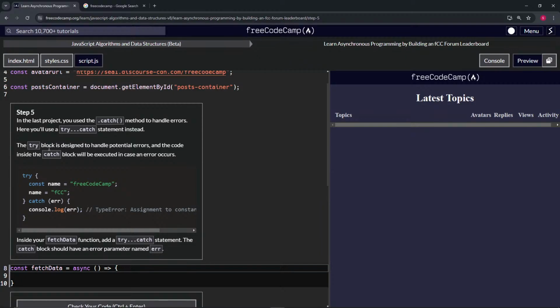All right, so the try block is designed to handle potential errors. And the code inside the catch block will be executed in case an error occurs. So we're going to do this try, and it's going to have like a const name, and then we'll do a catch. So it's going to be like an if else, but it's going to be try catch. And the catch is going to have some sort of parameter, but we'll see.